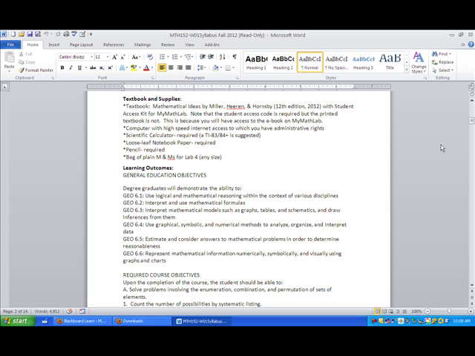Our textbook is Mathematical Ideas. The printed textbook itself is optional. The student access code to my math lab is required. In my math lab there is an e-book, so you can use the e-book in my math lab. If you're running short on funds, simply buy the access code and use the e-book. You'll need a computer with high-speed internet access to which you have administrative rights.